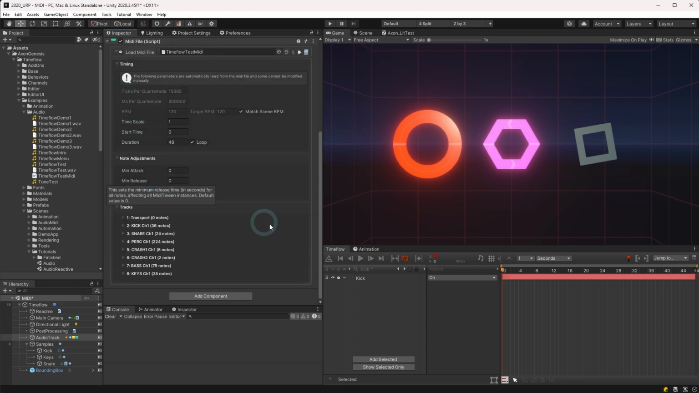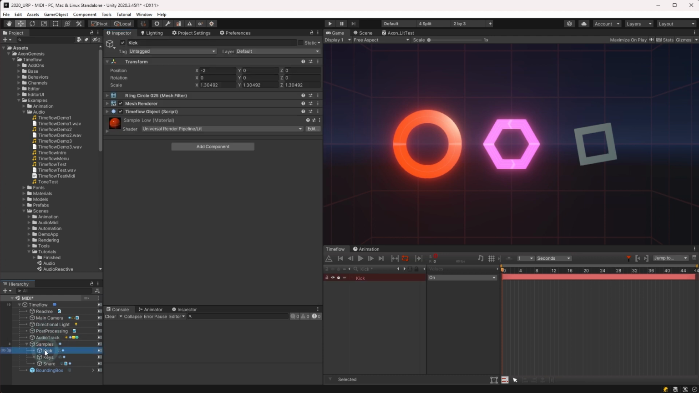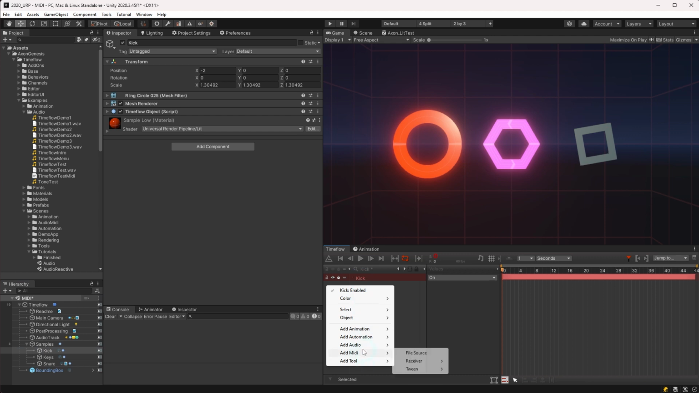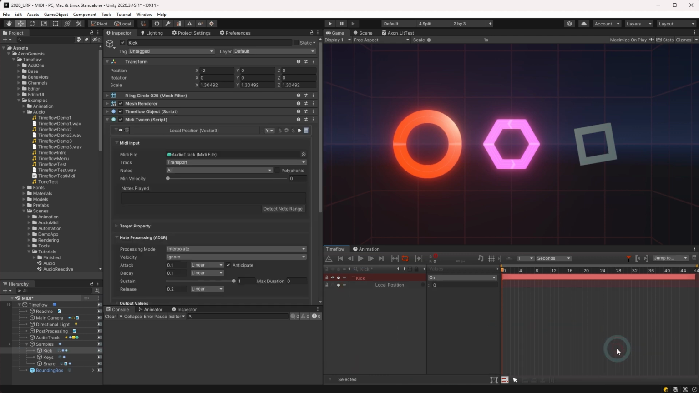With our MIDI file now set up, we can create some animated behaviors. Let's select and view the kick object in Timeflow. Then right-click to add MIDI, tween, and for this example we can select local position Y. The MIDI file is automatically found and assigned, however, we still need to select a MIDI track to drive the behavior. For this one, we'll select the kick channel. We can now preview what we have so far.